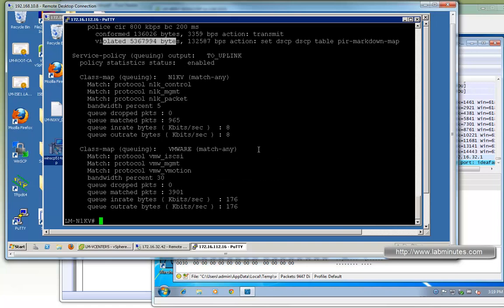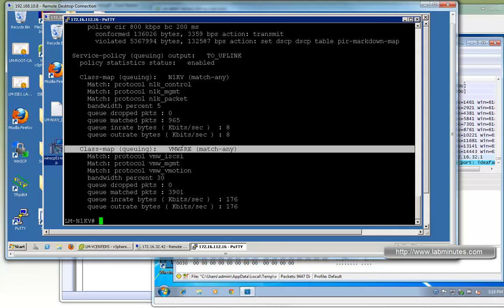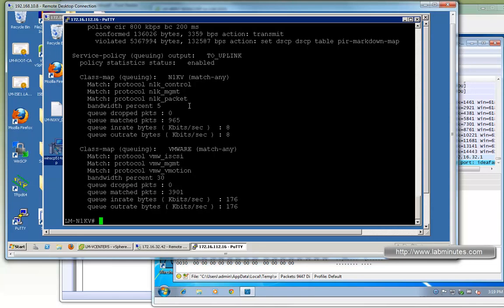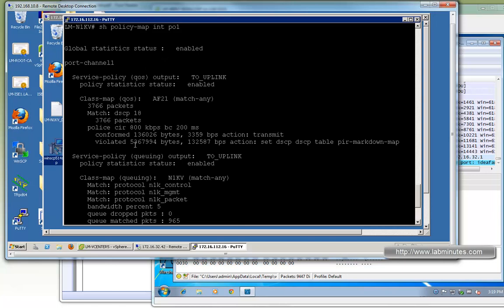And we'll see in a minute here, we'll look for the DSCP in the header. And for the queuing, you can see it started matching packets already. Here's some of the number of packets that's been matched for both Nexus 1000V and the VMware. So we know the queuing is working as well, and this is the percentage of bandwidth that we have allocated to it. Okay, and it even tells you the input-output rate for those. Okay, so we know that we have some violated traffic already.